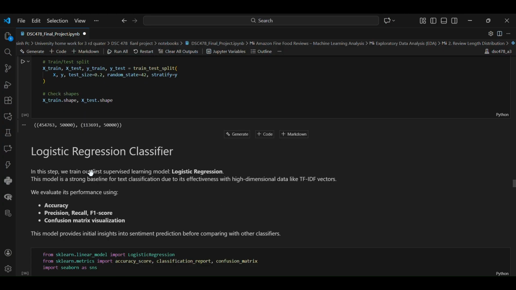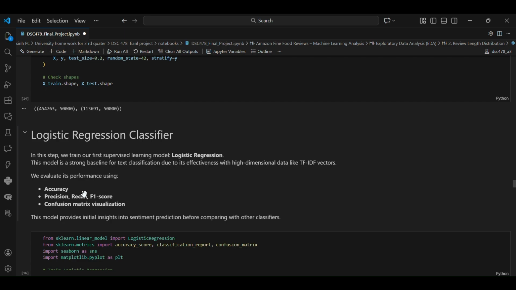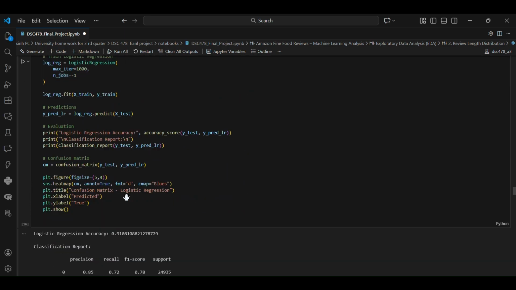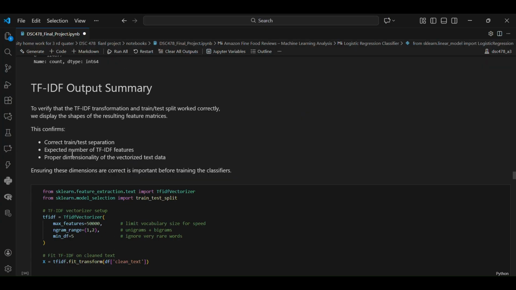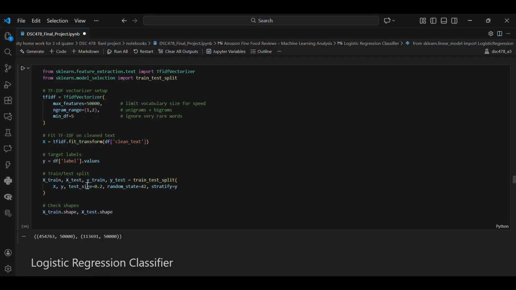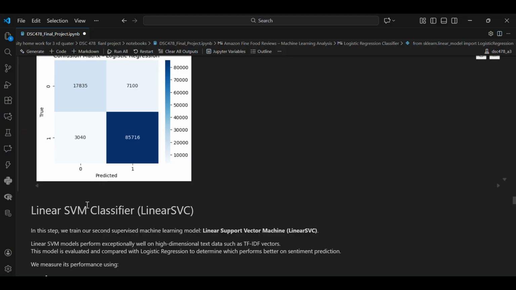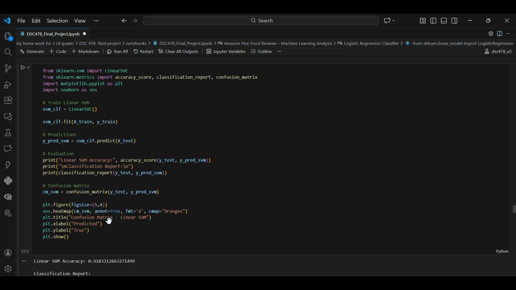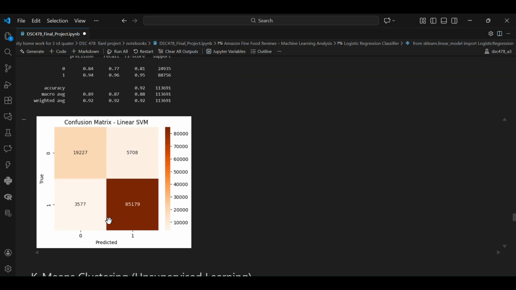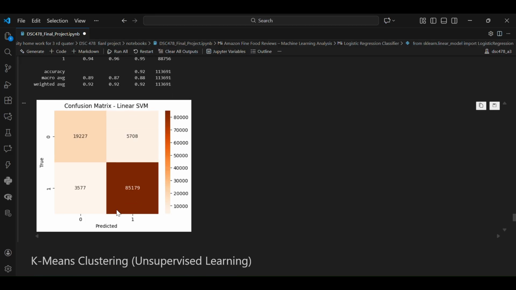Moving to the logistic regression classification, this is the first machine learning model I trained, and it performed quite well on the data set, giving around 91% accuracy. We can see the binary labels here, 0 and 1, as I mentioned before. I also made a linear SVM classifier, which is my second model. This model usually performs well with high-dimensional text data, and here we also get 91% accuracy, which is very close to logistic regression.